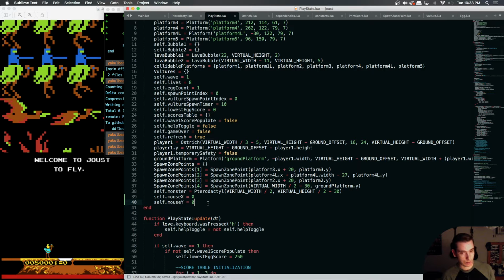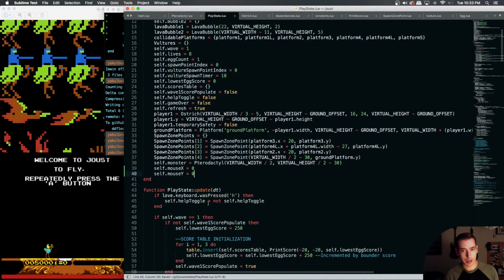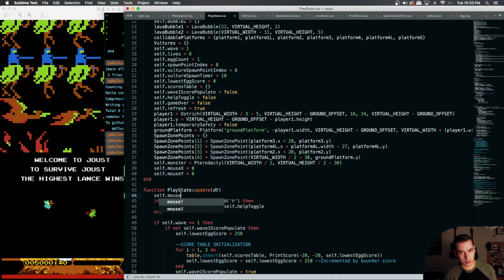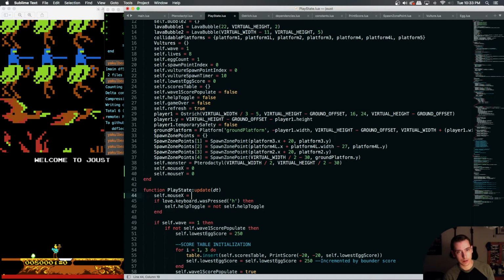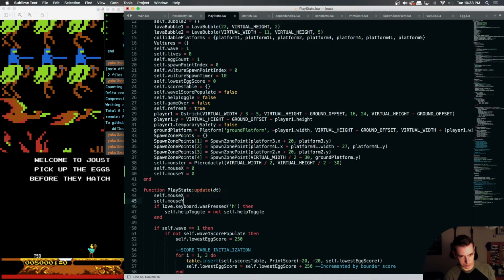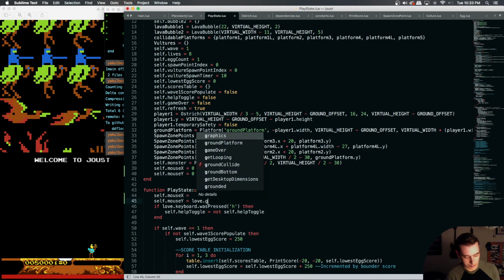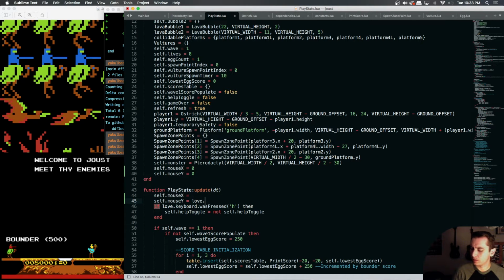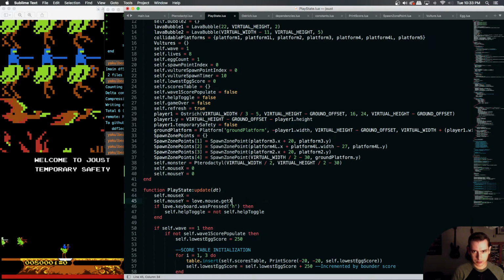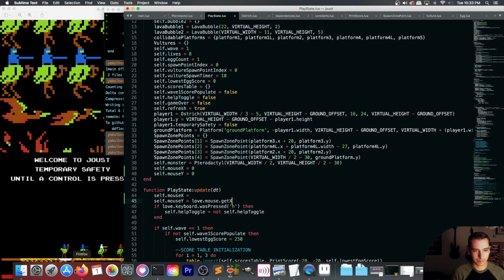So we've got a variable called mouse x, mouse y, and in our play state, we need to say that our mouse x gets, what is it? We've done it a couple times before on the stream, but it's like love.get keyboard, love.keyboard.get. No, love, I think it's love.mouse.get x. I have to look it up real quick.